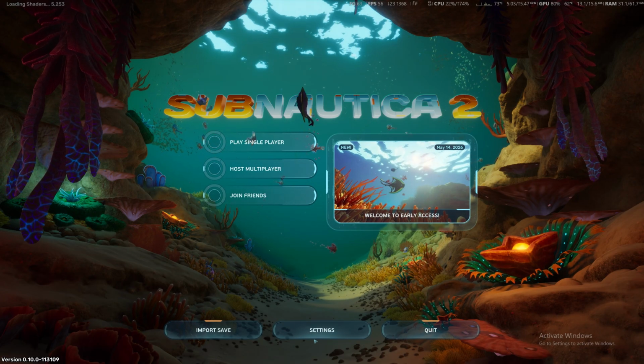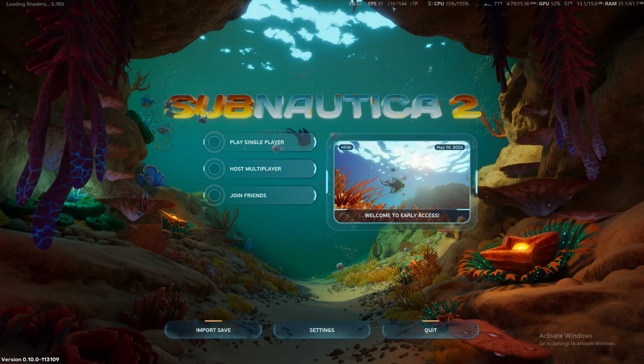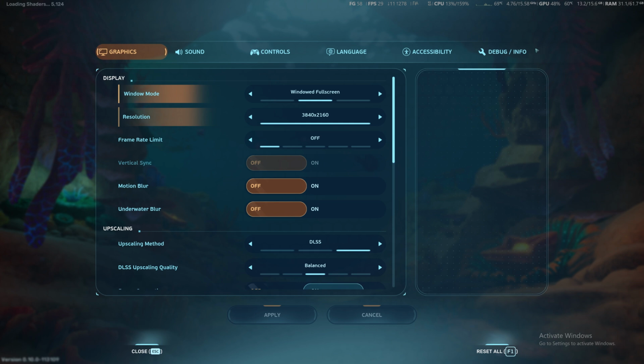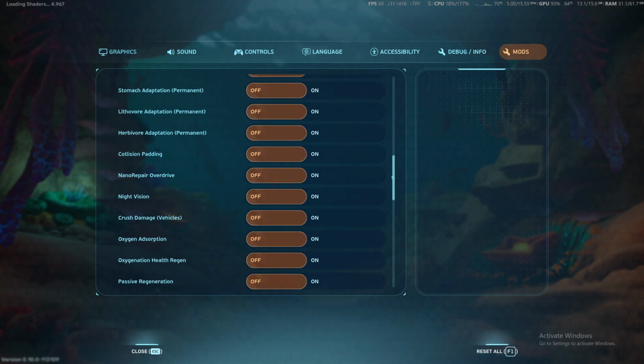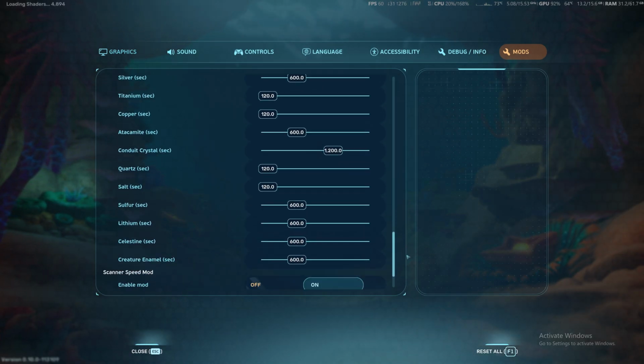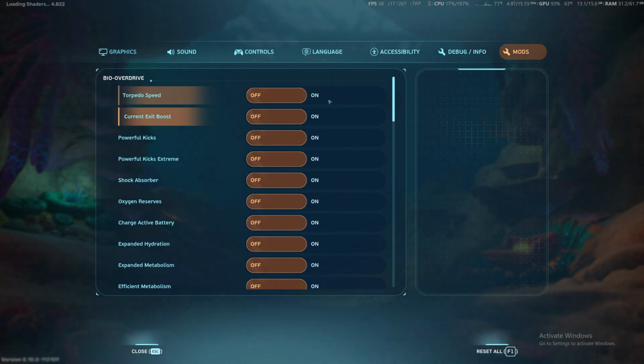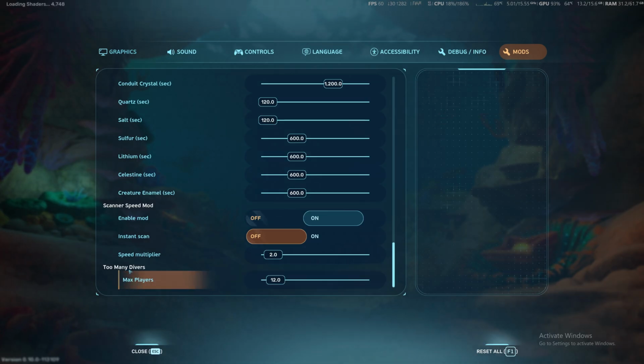So there we go, you're in Subnautica 2. You can confirm that the mods installed correctly if you go into settings, and you should see a mod setting here. You can customize some of the mod settings here, as well as the bio mod options, and all the way at the bottom you have the co-op mod.